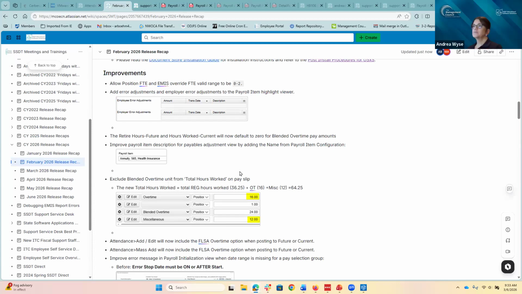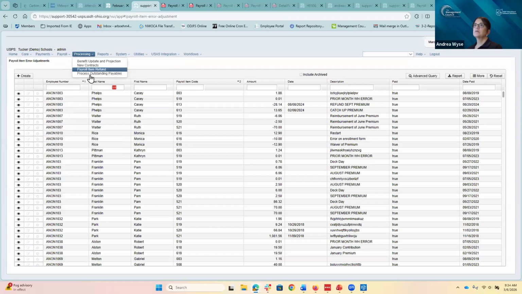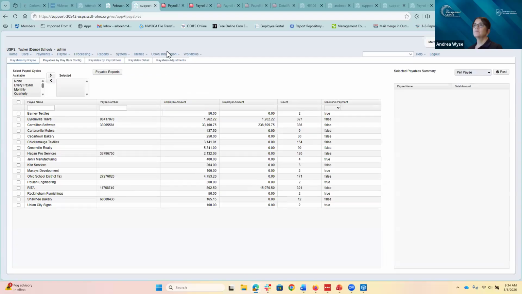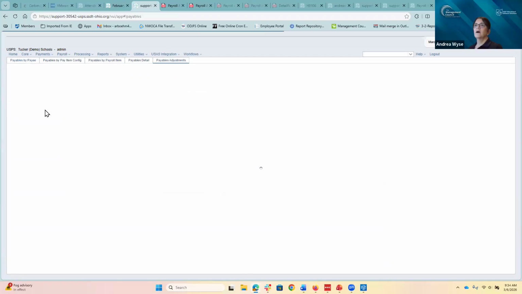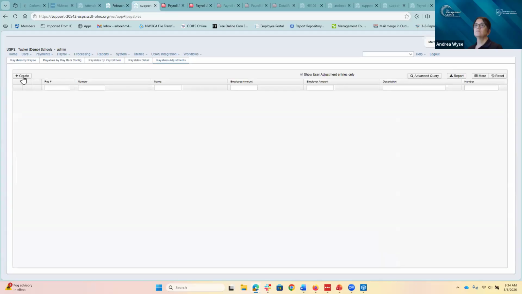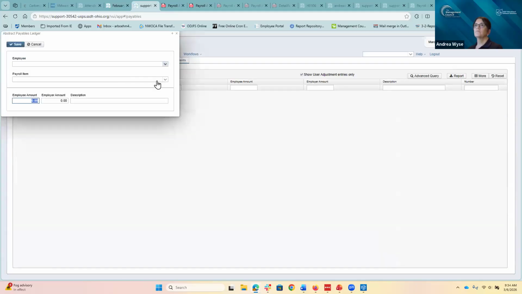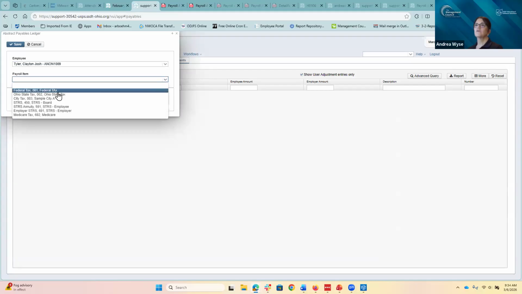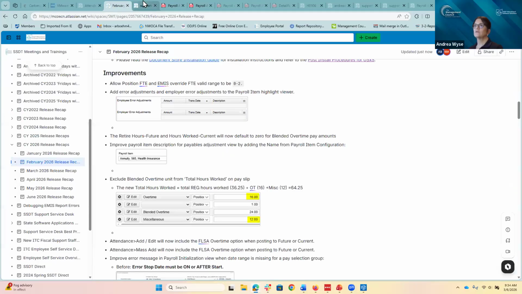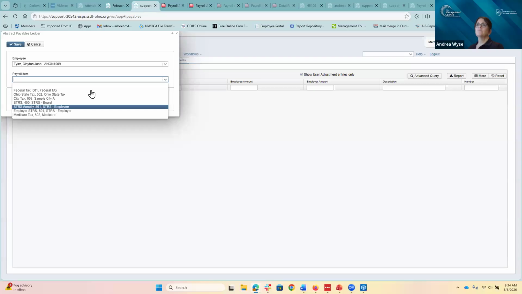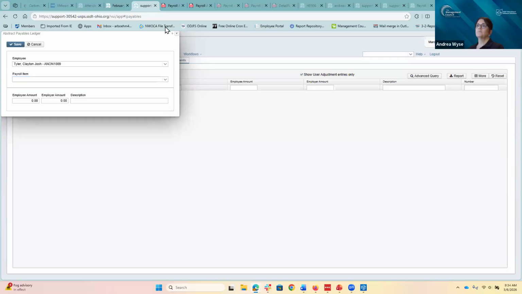The next improvement is the payroll item description for the payables adjustment view, by adding the name of the payroll item configuration. That is under process outstanding payables. Before, when you were selecting, it just had the payroll item and the number. Now you see it has federal tax, Ohio, STRS, Medicare. Before, I think it was just showing a payroll item and 001. So that's been updated to be a little more helpful and easier to search.